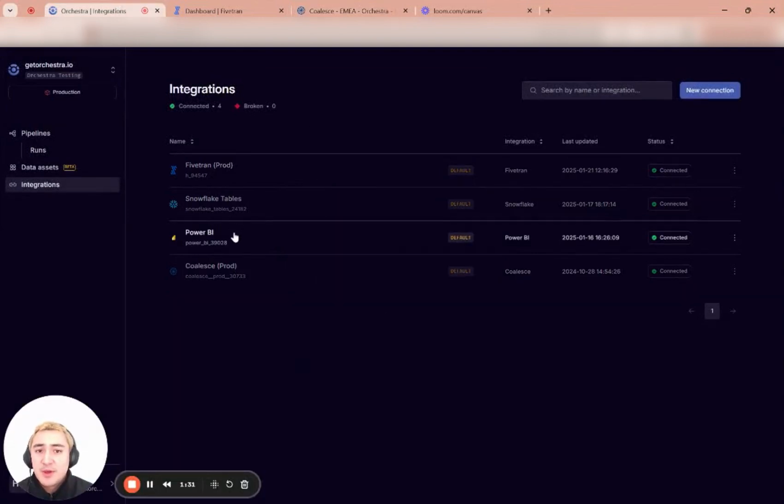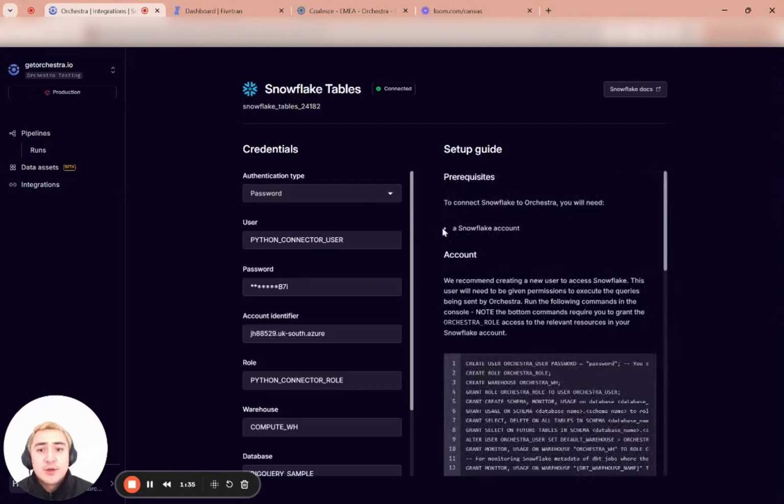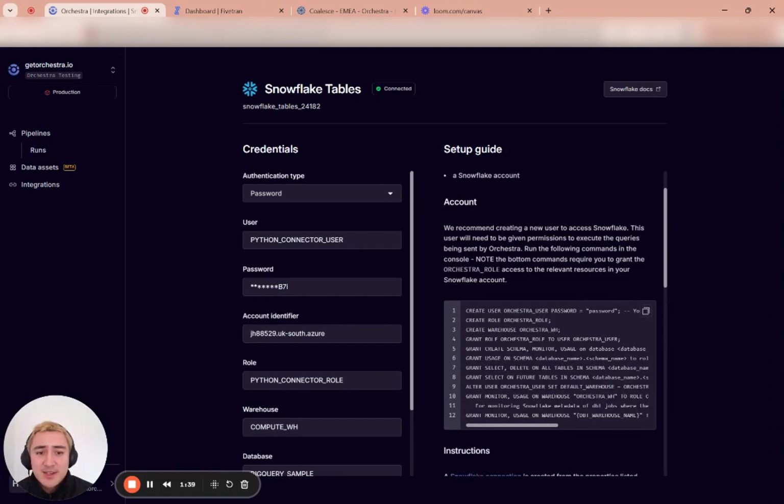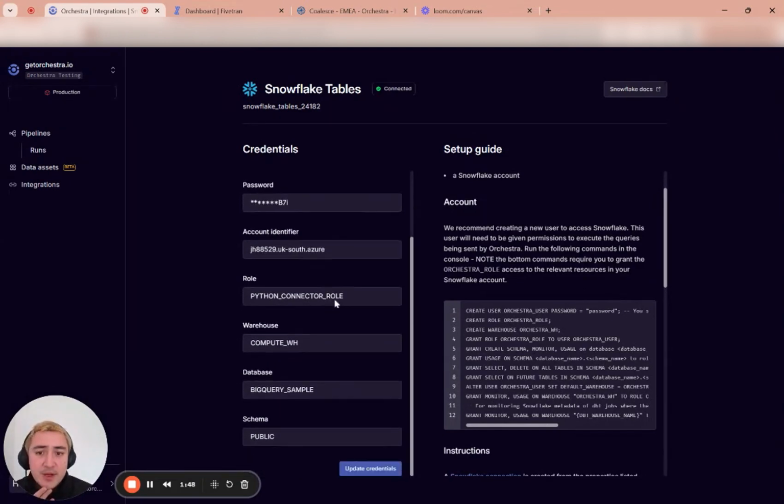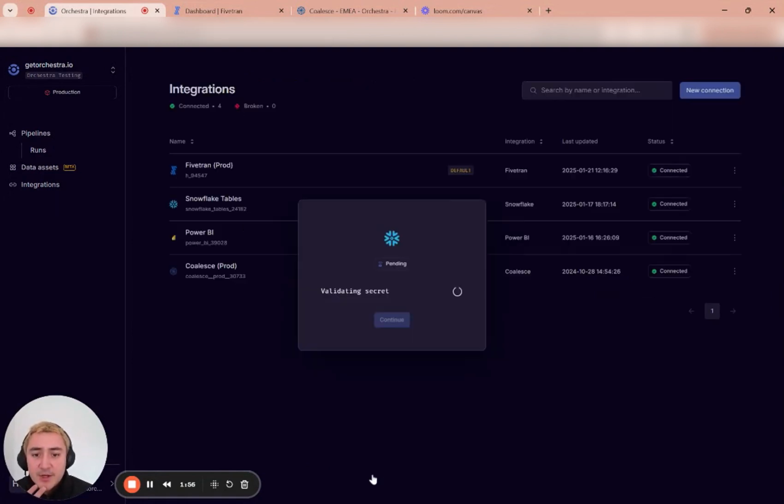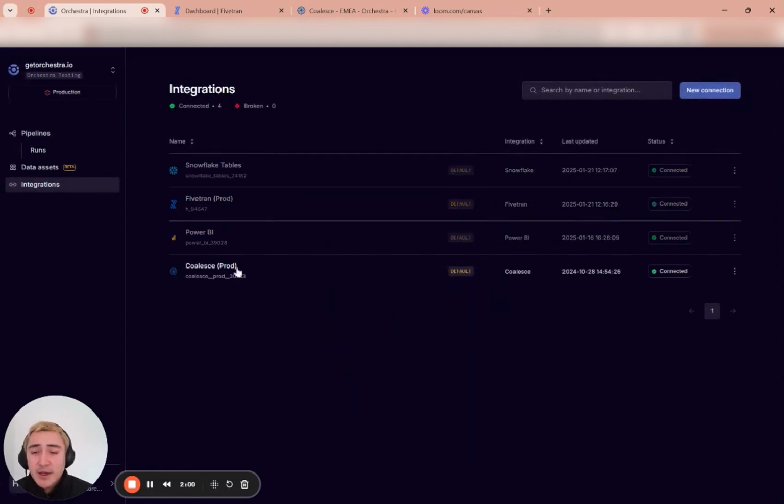With Snowflake and Power BI, it's a little bit more involved. Normally, what you'll need to do is create a user that has access to the role you want to use for remote execution. In this case, I'm just using a user called Python connector user, but that should ideally be the Orchestra user that has access to the Python connector role. And then standard Snowflake credentials, stuff like this. It's the same thing you would have done when you set up Coalesce.